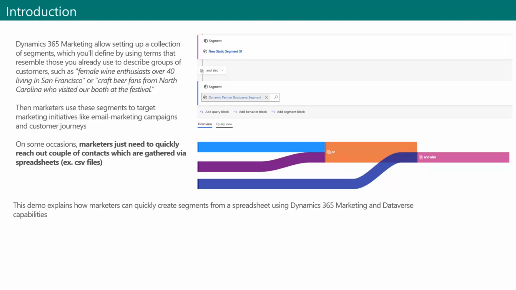But sometimes marketers just gather their business contacts via Excel files or spreadsheet files. And those incoming contacts may or may not be already in the database. Today, I'm going to show you how marketers can include those contacts in their campaigns quickly.